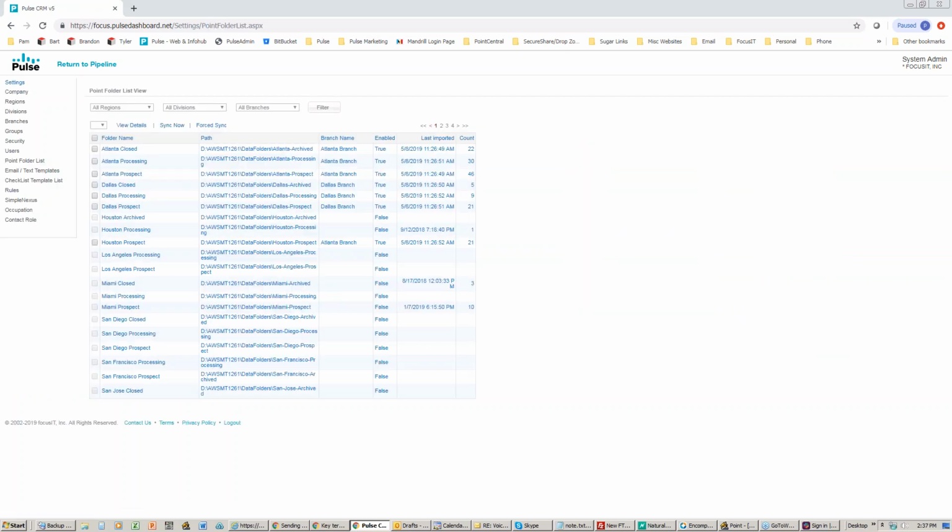Here, you have the ability to go in and look at the Point folder list. And basically, again, this is going to show you all of your folders that you have set up in Point Central. It's going to show you which of these folders are enabled. And over here, it's going to show you the last time they were imported. Now, this is only going to show up for my customers that are running Point Central.